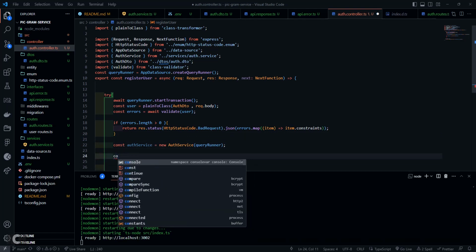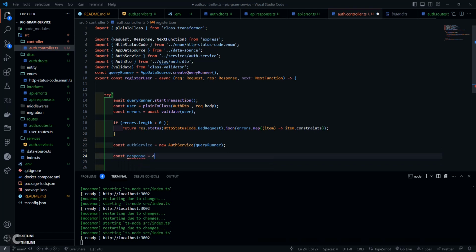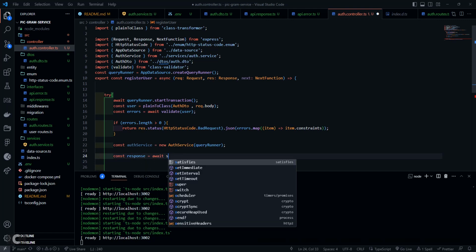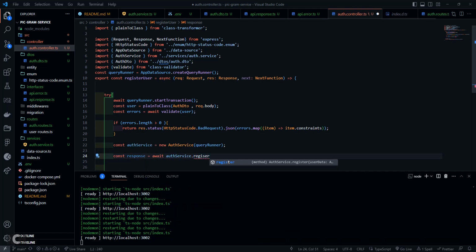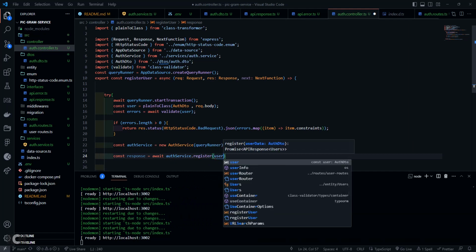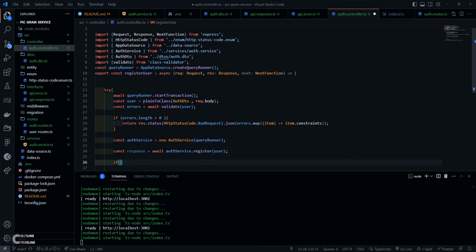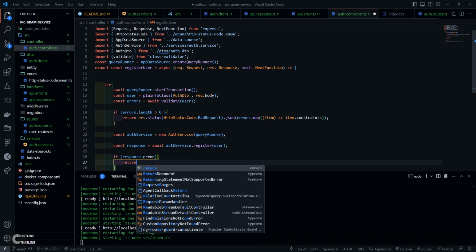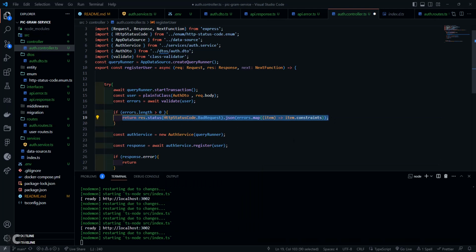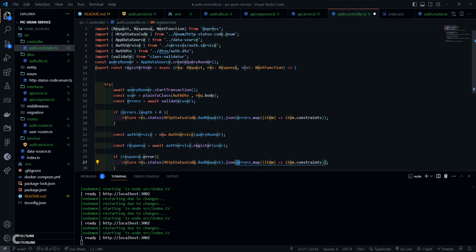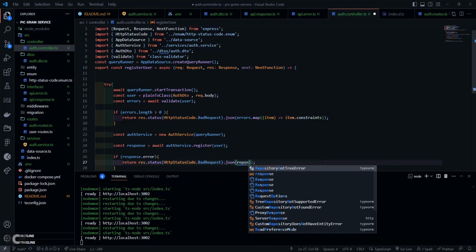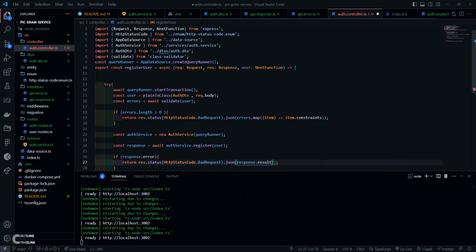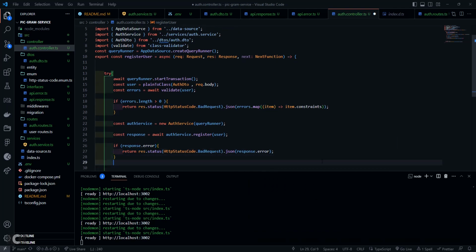So here we'll just say const response equals await auth service dot register, and in our register we'll pass in this user. Then we want to check if in our response we do have errors. If we have errors, then this is going to throw a bad request, and here we want to say response dot error, so this should tell us what the error is.